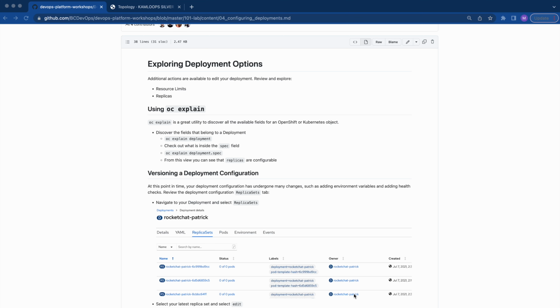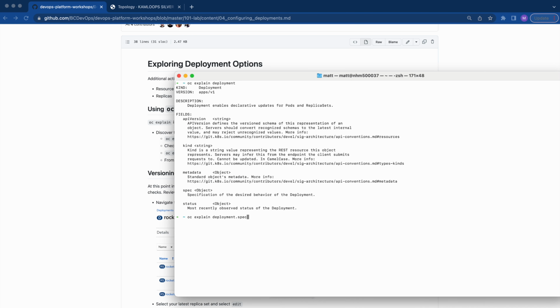Before we begin the Exploring Deployment Options section of the lab, let's use the oc explain command to take a look at the specifications of a deployment and see what we can adjust. To see the parameters that we can adjust under the spec field, I'm going to run oc explain deployment.spec.